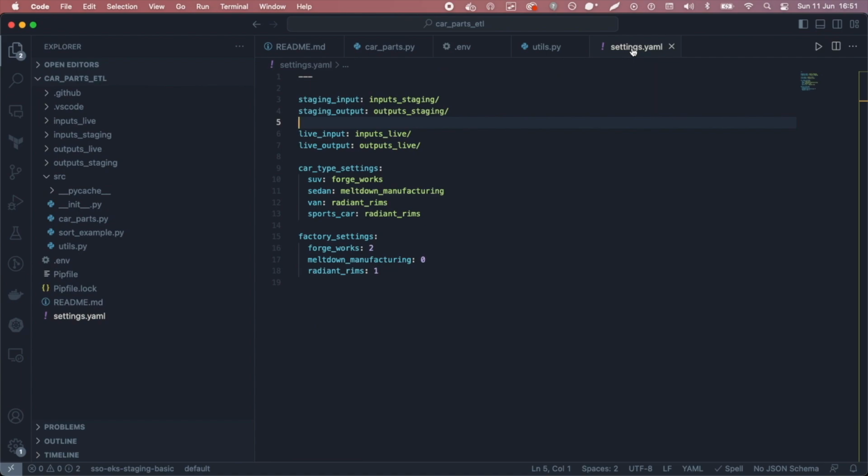Lastly, the settings file contains the paths for the staging and live inputs and outputs, as well as the car type and factory settings. For the car type settings, we can see the mapping between car type and factory. And for the factory settings, we can see the priority mapping that tells us how orders should be sorted. Hopefully this overview makes it easier to understand how your code base is organized and what we aim to do from a business perspective. The link below provides access to all the inputs and output CSV files, so feel free to have a look at them.